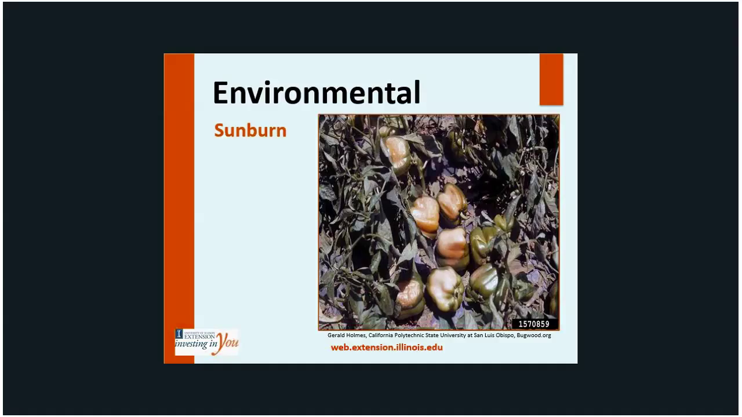Now, sunburn is something that's a little different. And sunburn is an injury to above ground parts of the plant. This could be leaves, bark, flowers, fruit. Here we see green peppers. And this is caused by excessive exposure to solar radiation. So high ambient temperatures are related to the injury. And if you're in a drought or have a water deficit, that will add to the problem. Unlike sunscald, sunburn is not related to freezing temperatures.